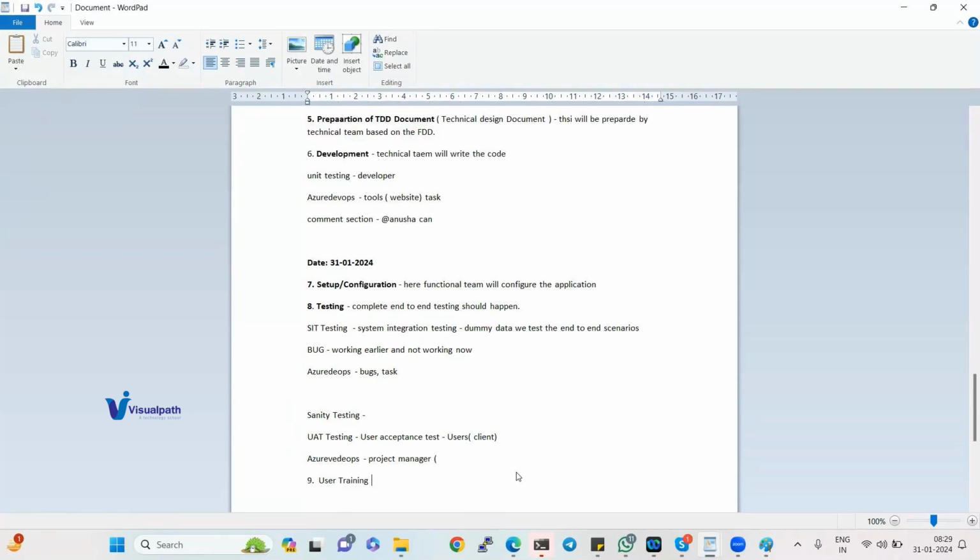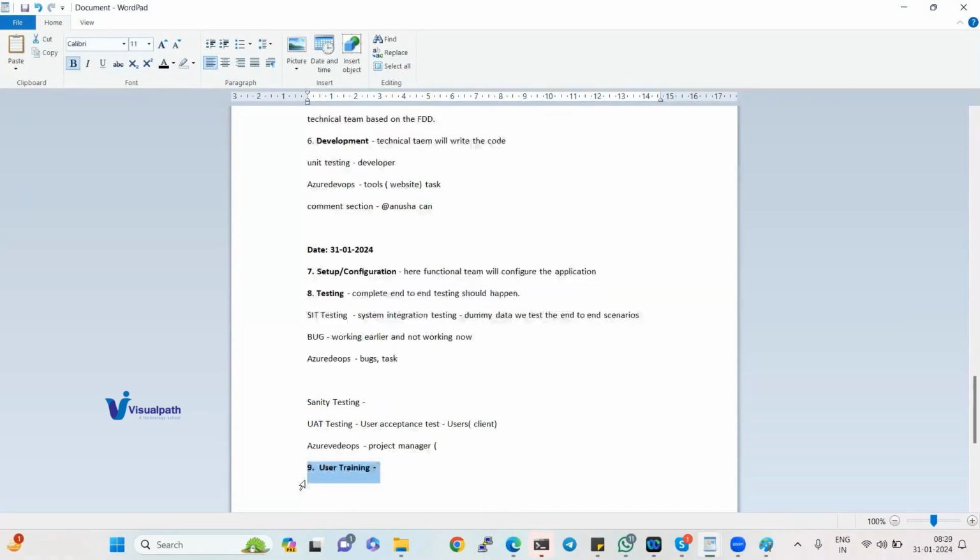This is a parallel activity, to be frank, but since we need to mention it step by step, I'm mentioning it now. While you are doing SIT testing, you have to start giving training to the users. Every day we have to work for 9 to 10 hours. Hardly 2 or 3 hours you will work on the testing. Remaining time you will be having, right?